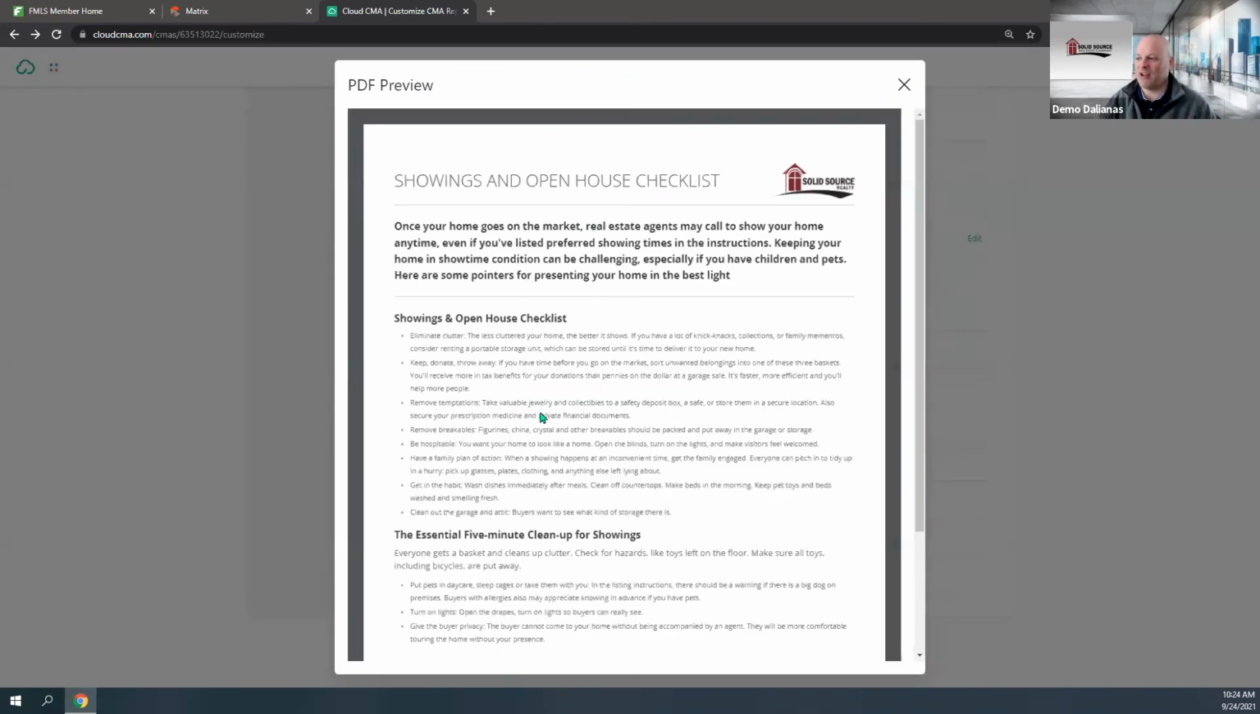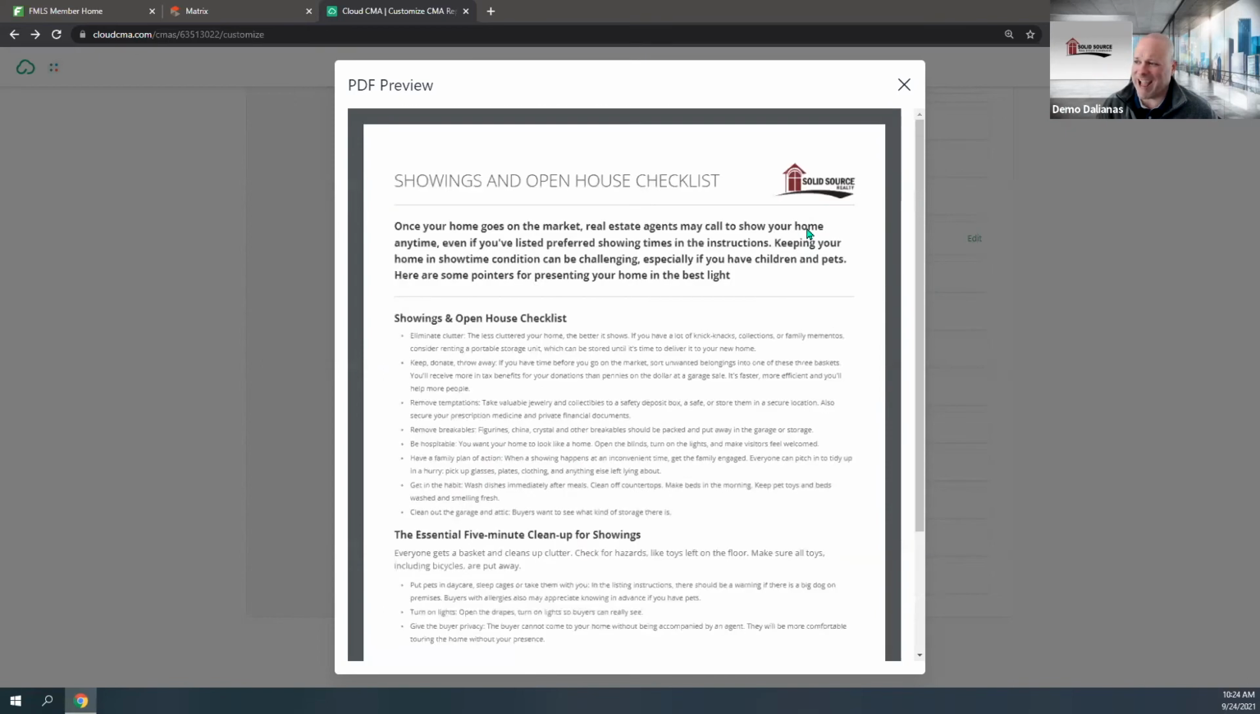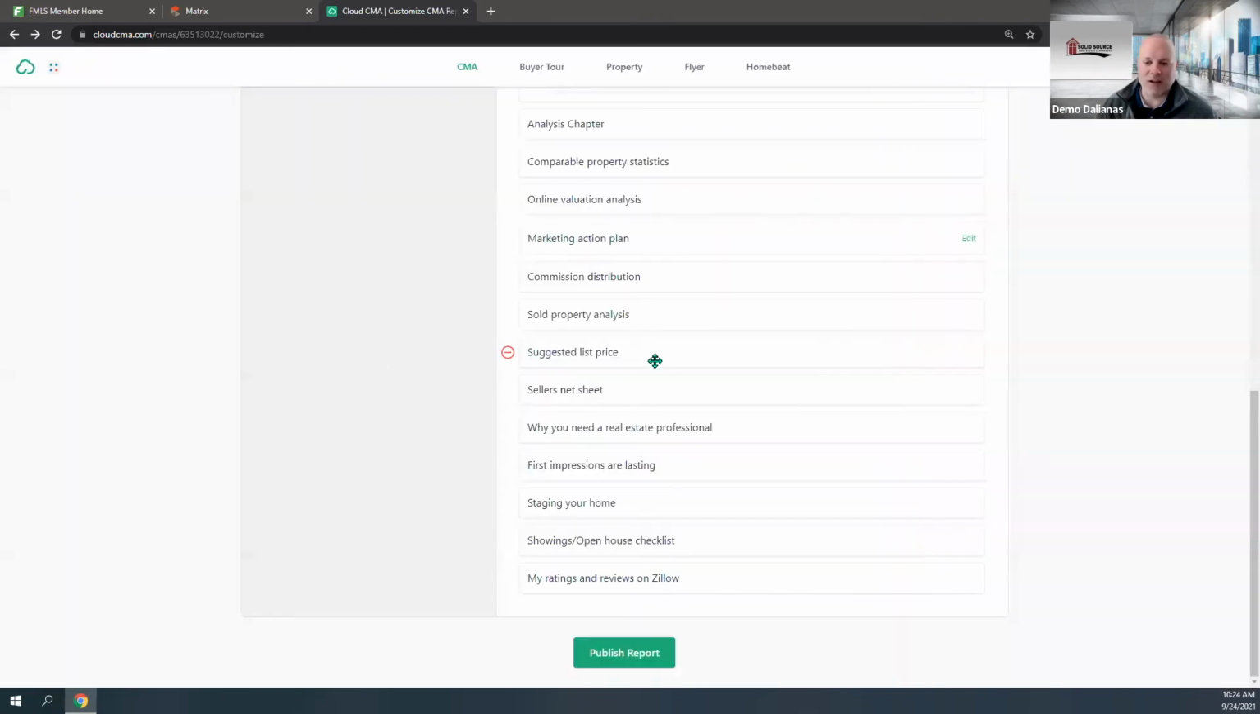Once your home goes on the market, here's some things you want to do: eliminate clutter, be hospitable, remove breakables, hide the jewelry, that type thing. But things that you don't have to think of because you're dealing with a lot, just getting to the CMA portion and thinking about pricing, meeting that client, where we're going to price it at, how we're going to get it marketed, all of those things. Just let this do some of the heavy lifting for you and just let it have it in your CMA to your clients.